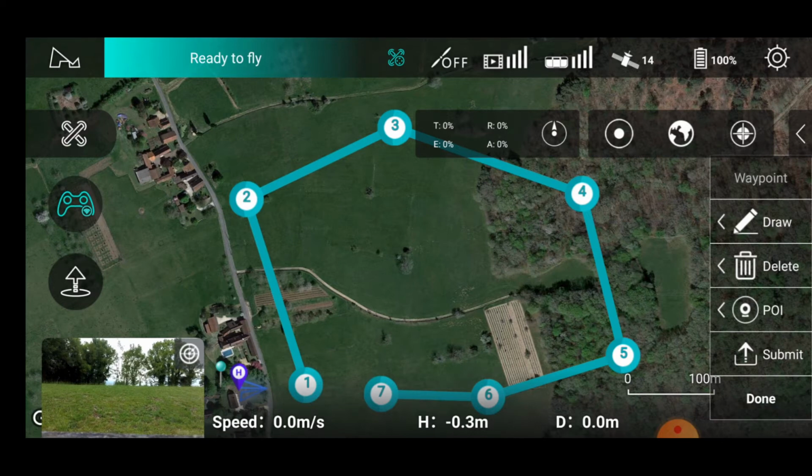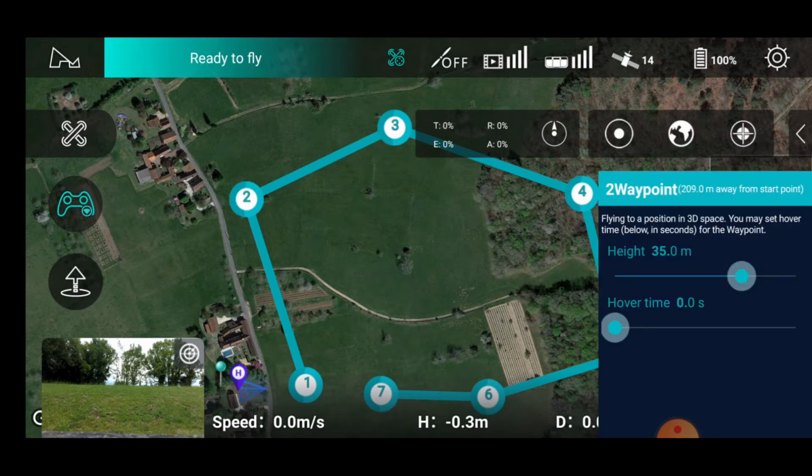Right, now what can I do with this? What if I want to change it? Well, tough luck, you can't change it very much. You can't move those waypoints around. All you can do is edit each one, like I said before. I've just hit number 2. I can change the height at that waypoint, and I can change the hover time. I don't want to change either, so I'm just going to dab that screen again and it will disappear.